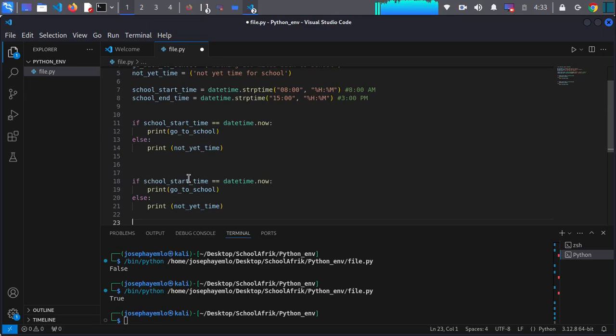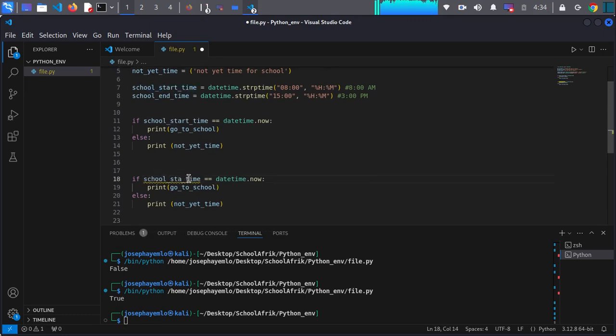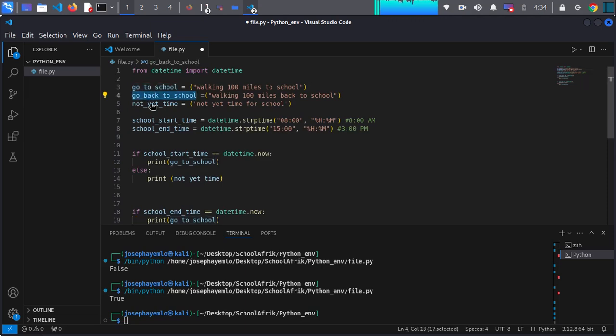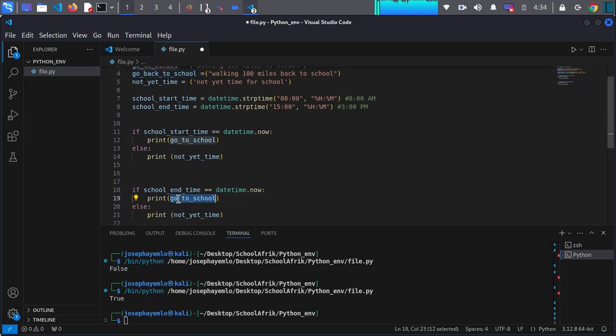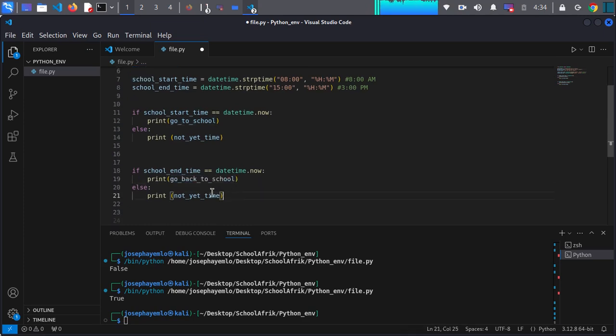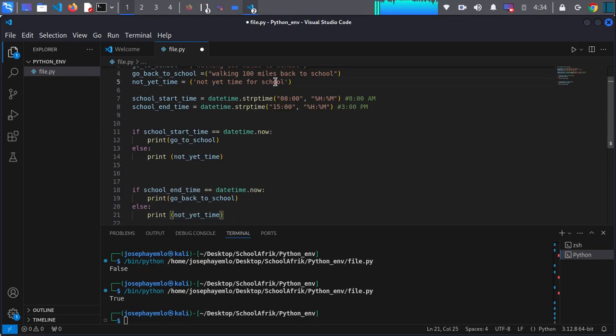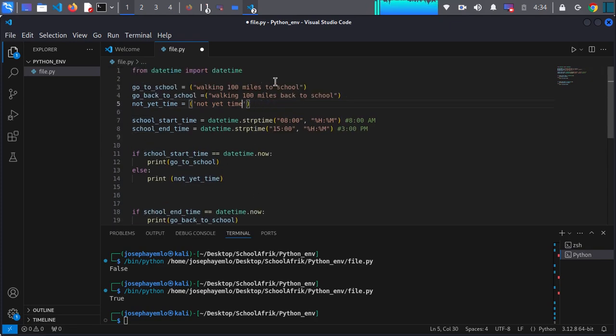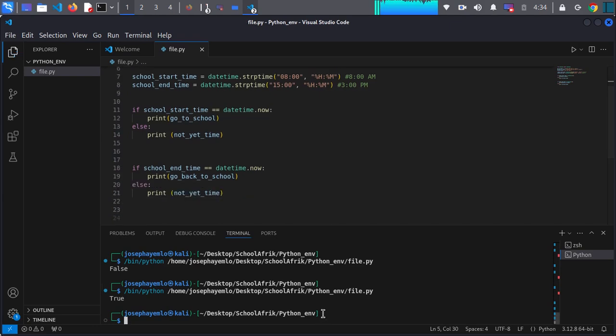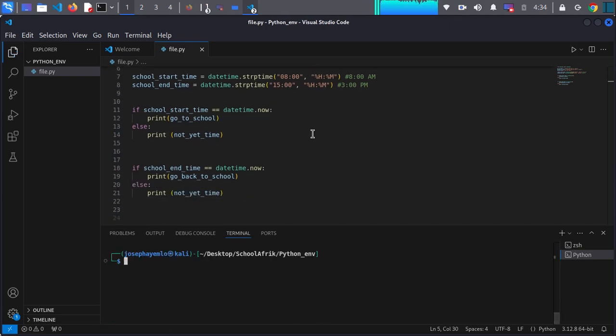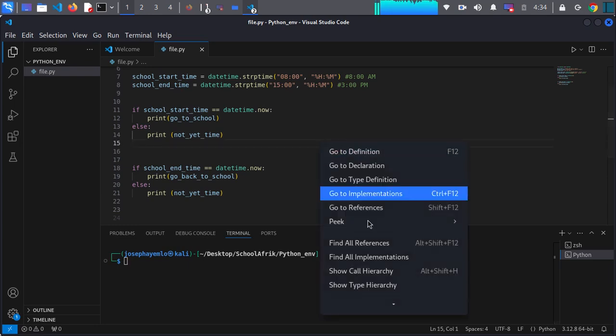So if school end time is equal to the, then you go, no, it's going to be go back home, trust me. So this will be go back home, else not yet time, right? It should be not yet time. Let me just put not yet time, doesn't matter. So let me just clear this console and run this so you see what is even happening. Let me go ahead and print this.